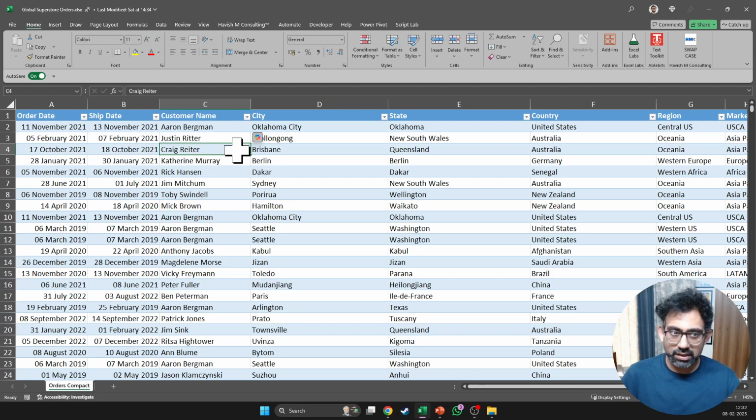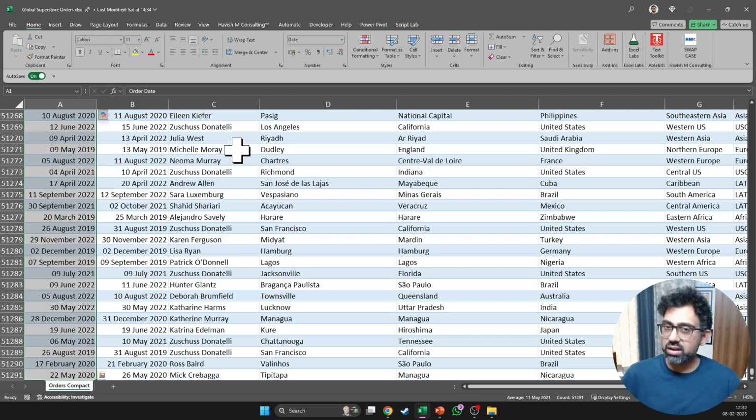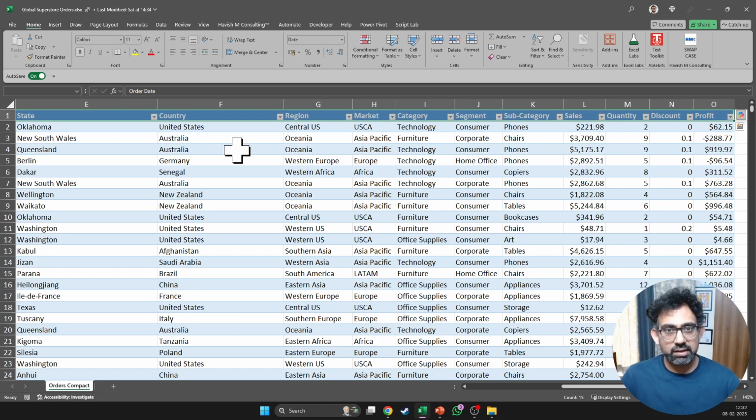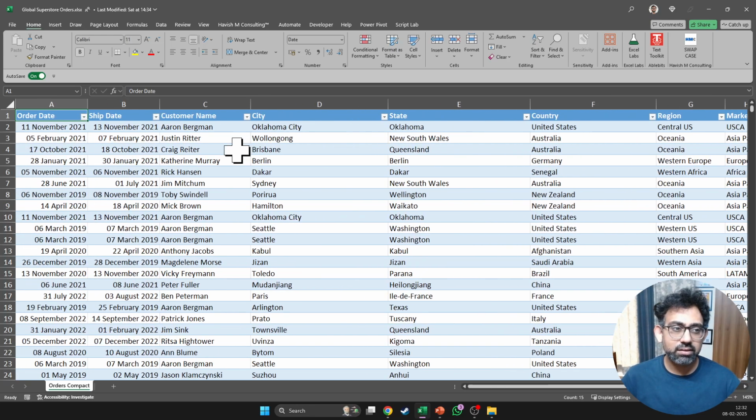So I have an Excel file and let me walk you through it first. There are 51,000 transactions. There are 15 columns. The data starts at A1. There are no errors in it. All the columns have only one data type. So it is clean data.